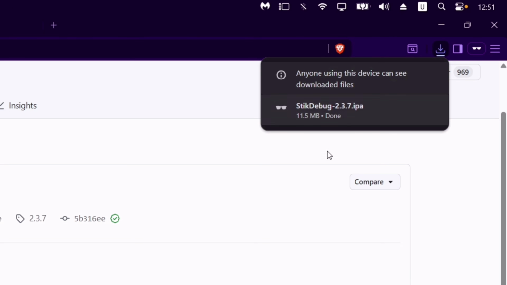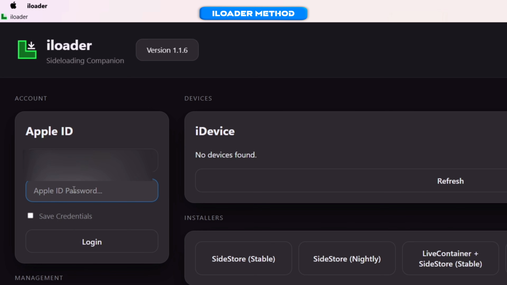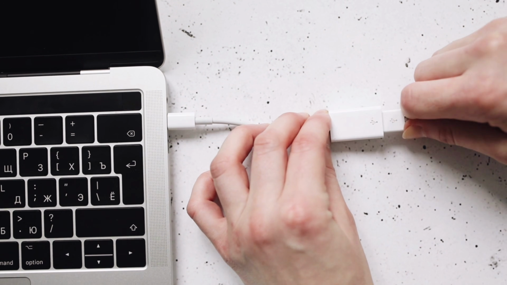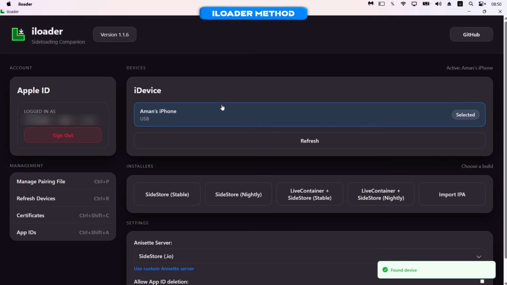Now launch the iLoader tool, and this is the user interface of the iLoader tool. Next, simply enter your Apple ID and password and log in. Next, connect your iOS device to the computer and click on the Refresh option of the iLoader tool. This will recognize your connected iOS device.